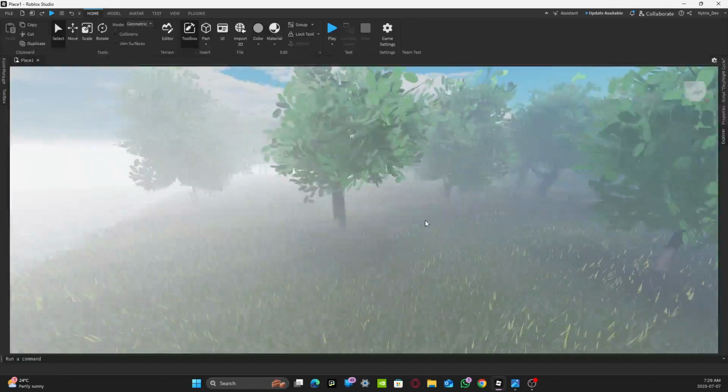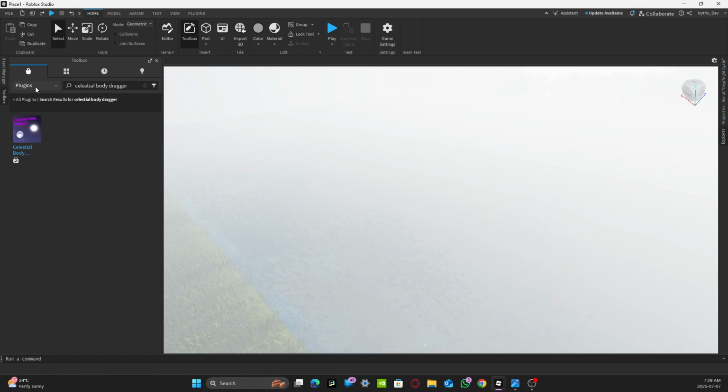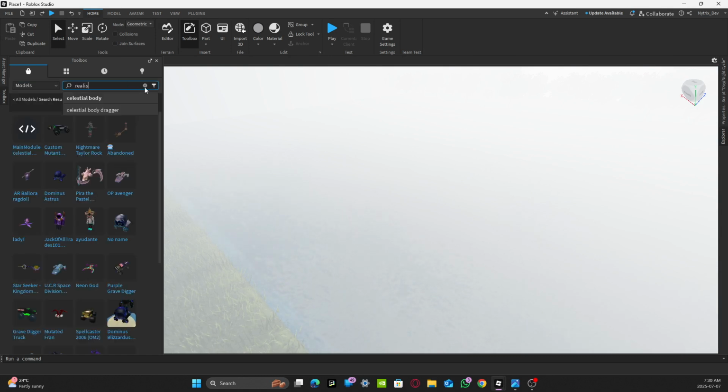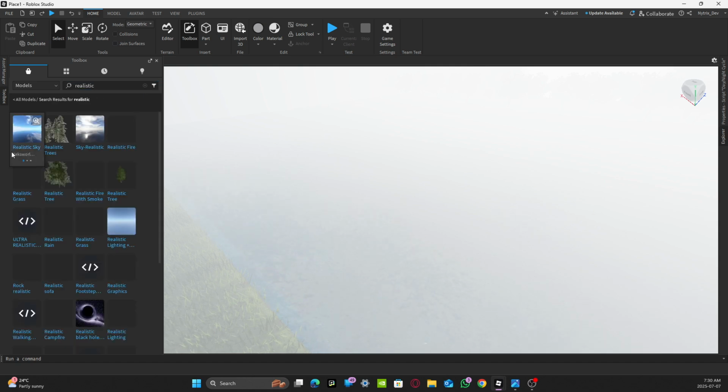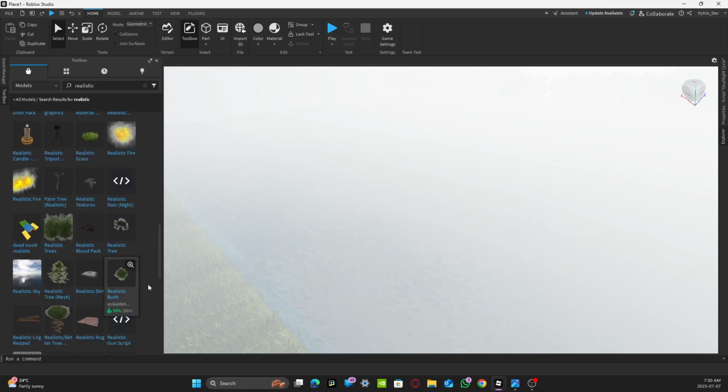Now if you want to add realistic items to the world, just search up realistic, go to Models, and search up realistic boat or realistic skies. No, sorry, my bad. Realistic stuff. Just search up realistic. I find all this realistic stuff, you know. But I also have a boat model. If you want to use that model, I have it over here. Give me a second, let me find that model really quick.